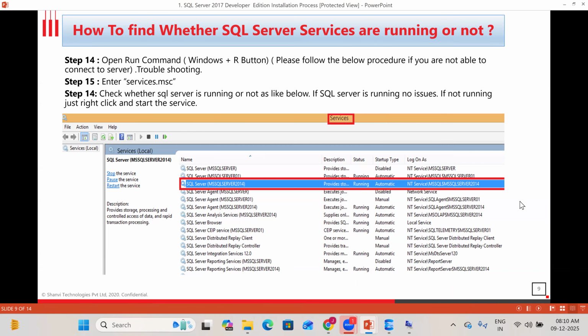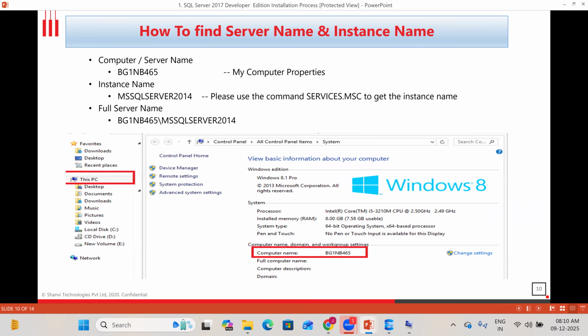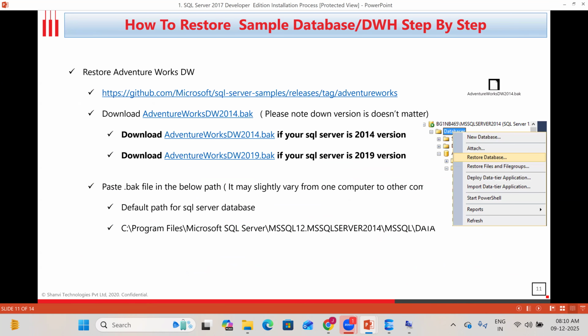Okay. So once you've done that, as I said, you need to use your system name or computer name as a server name. Then you need to connect to SSMS.